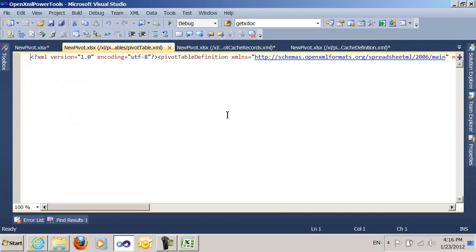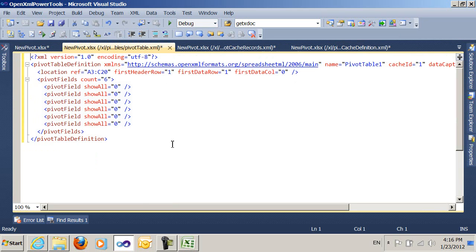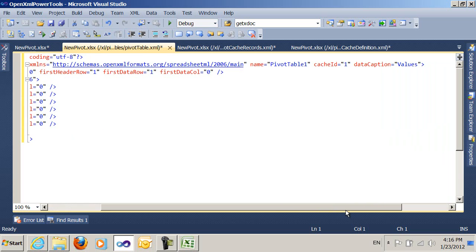And then there's the pivot table itself. You can see all the pivot tables are practically just placeholders. There's nothing in them. There's all sorts of stuff that can be in there, but I'm just avoiding that in this simple example. And there's our cache ID reference and everything that was set up for that.